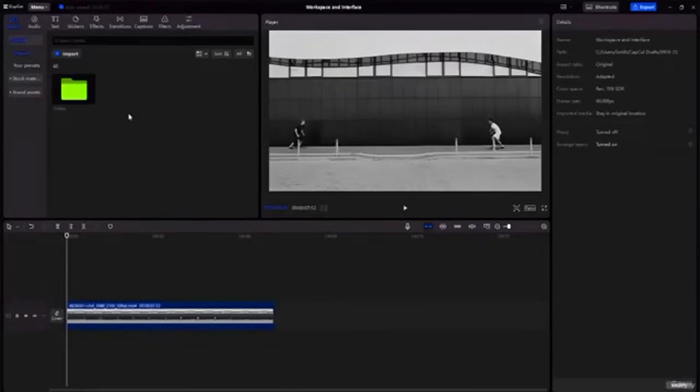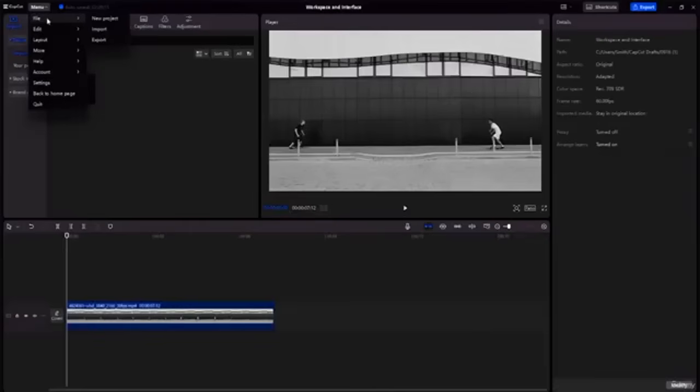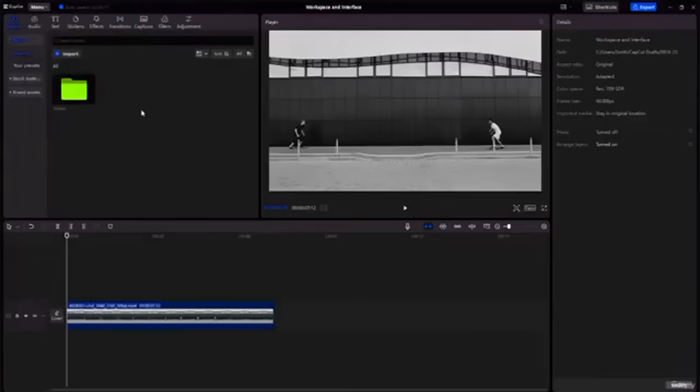Okay, so that is quite important. But yeah, I hope you have understood the interface and the workspace in which we are going to work. And if you want to save this particular file, just make sure to press Control S, okay? And it will be saved in your recent work option. And if you do want to export it, you can export it as a video as well.